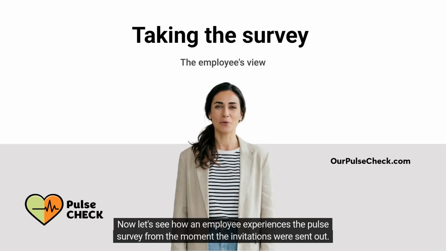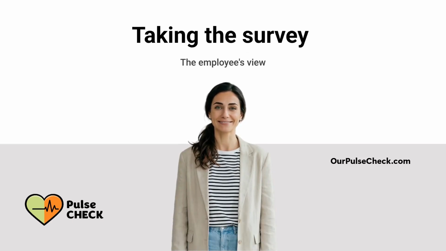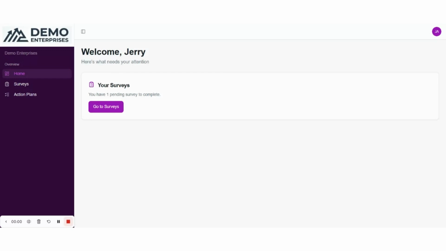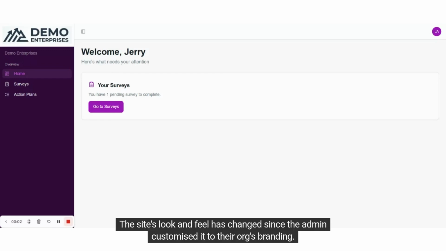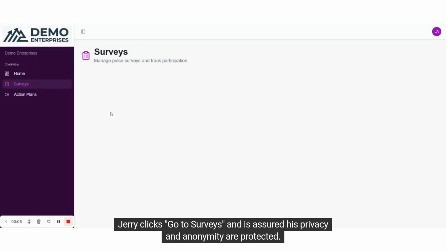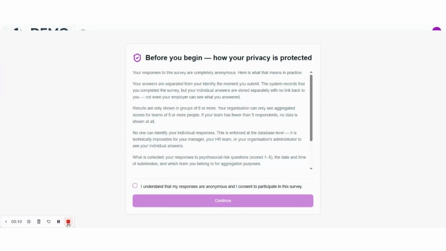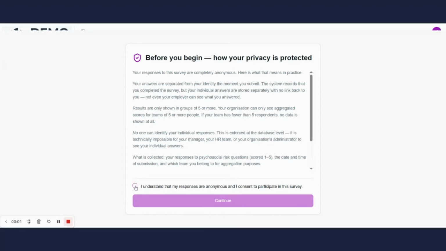Now let's see how an employee experiences the Pulse survey from the moment the invitations were sent out. Jerry received an email invitation to the Pulse survey. He follows the link and logs into PulseCheck. The site's look and feel has changed since the admin customized it to their org's branding. Jerry clicks Go to Surveys and is assured his privacy and anonymity are protected. Jerry accepts and continues.